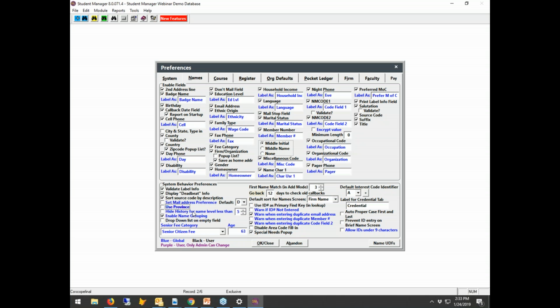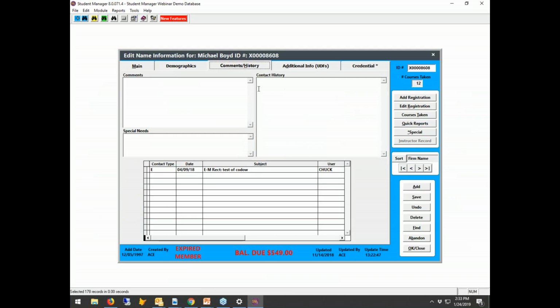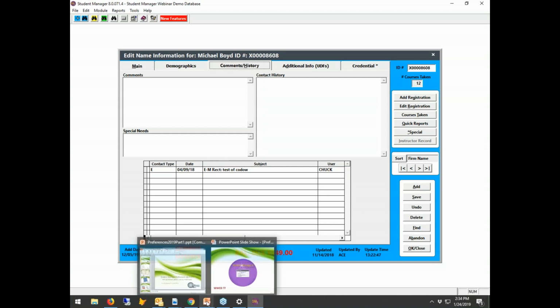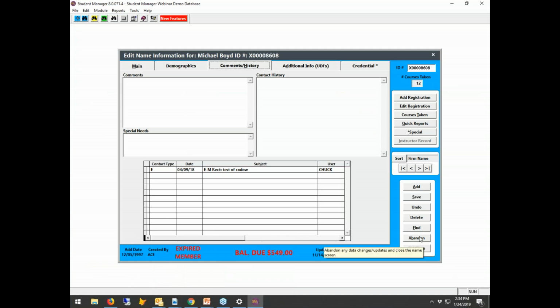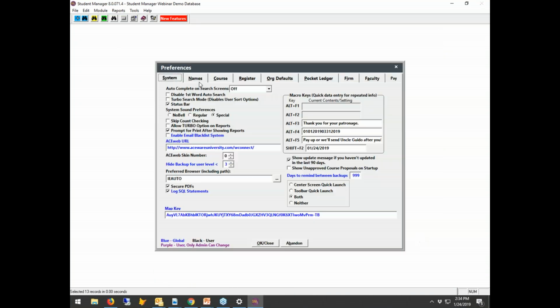Hide the history for name level less than 5. This was added in case you wanted to be able to store data in the name history for a name record that might be confidential. And you say, well, only people with a name level access higher than a certain level should be able to see the contact history contents. So it's a way to kind of put behind a privacy door some information about a student.